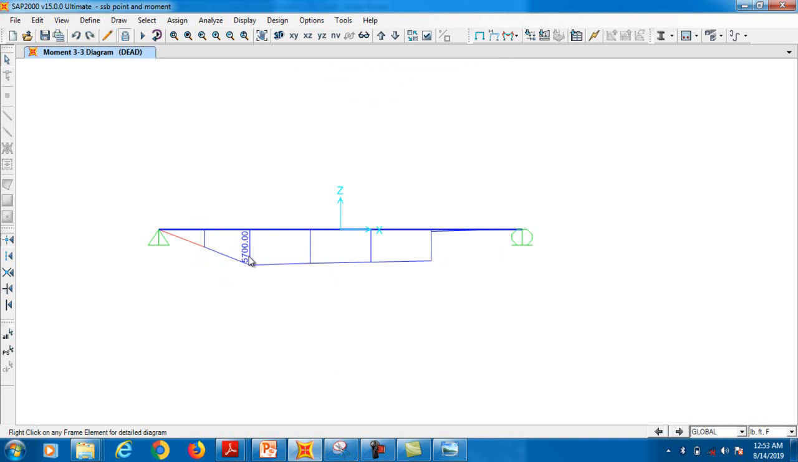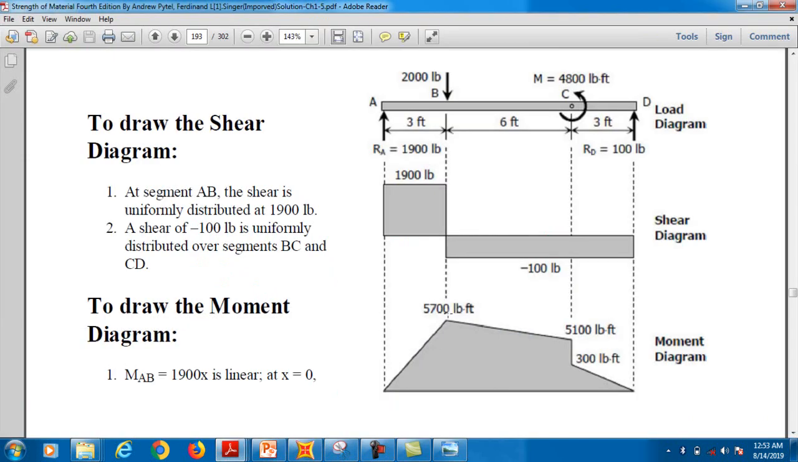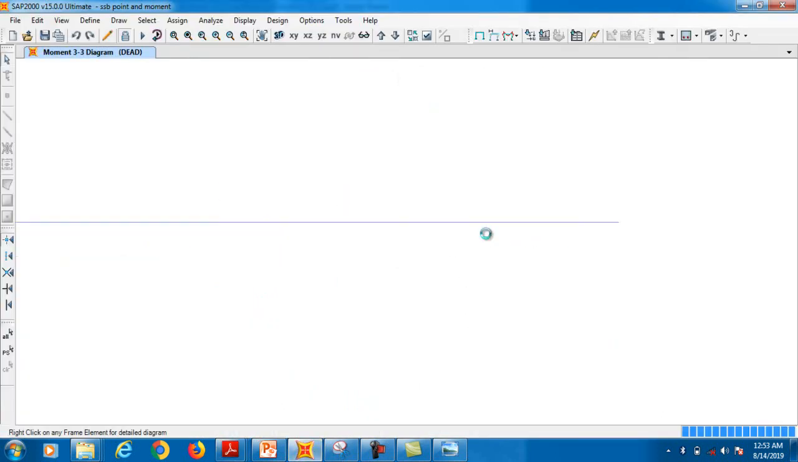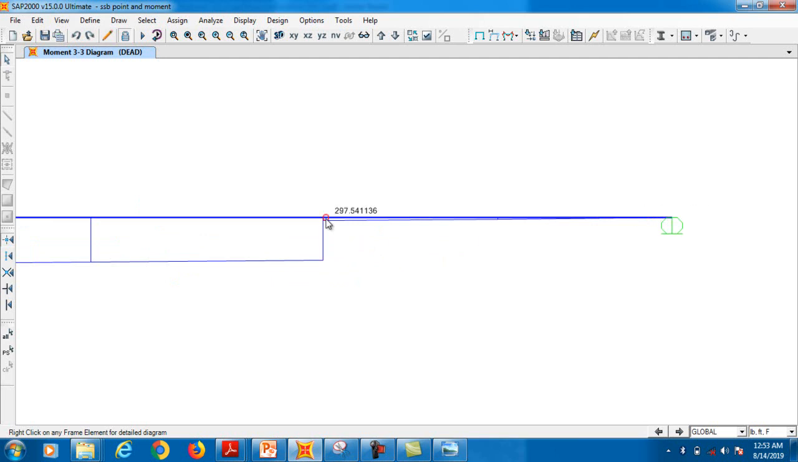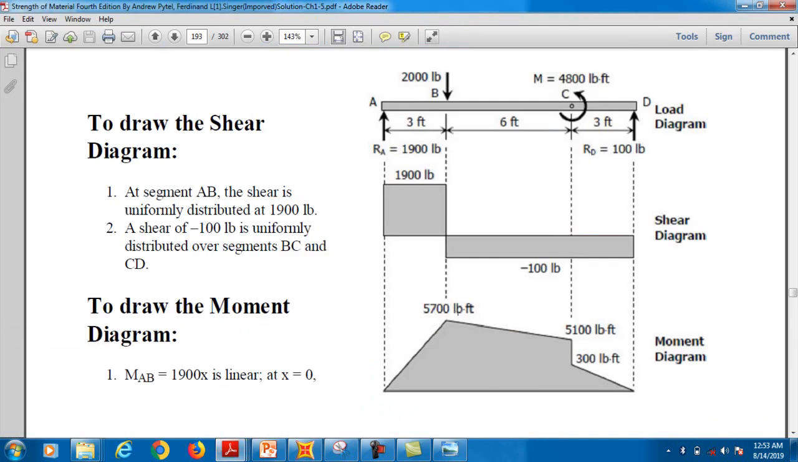The maximum moment is 5700. Clear? 5700. And you know, there is a very little change. Clear? If you want to show this, you can check it from there. So you can remove your cursor as well, and you will examine what the value is. So your maximum value is 5700, and there you can see 5700.